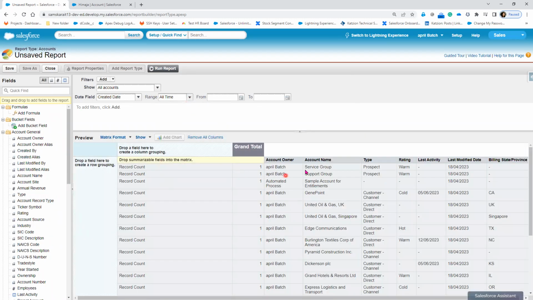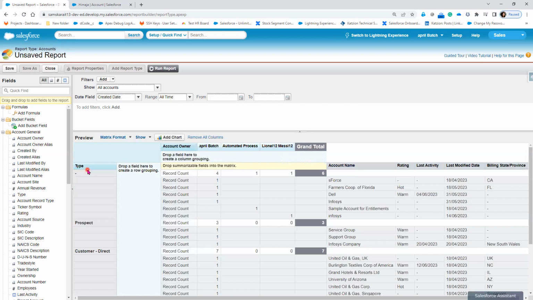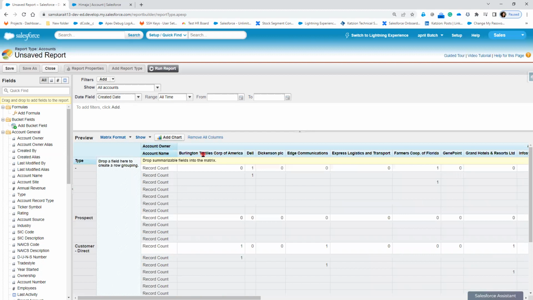Now let's take it this way. I want to do the account owner. Based on the account owner, I need to identify. Also, we need to take the type. That means for each type, who is the account owner, and how many records are created. Now let's say here the account name.